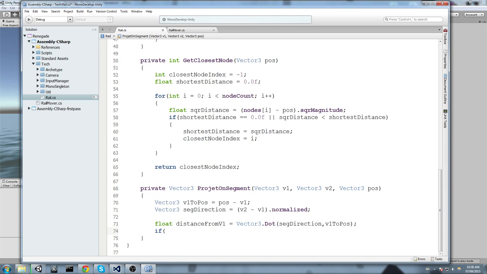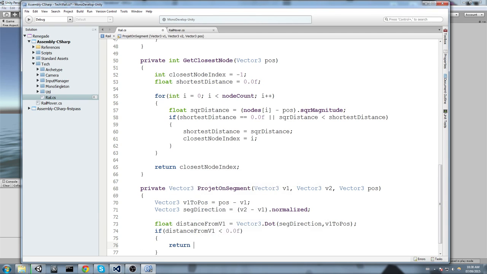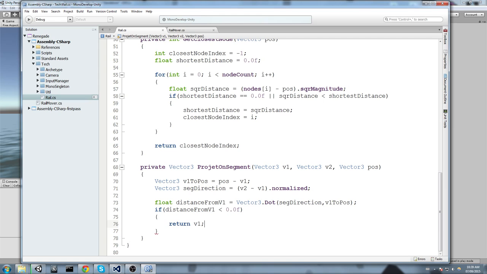Now let's test something out first. If the distance from v1 is less than 0, that means we're not on the line. And if that's the case, we're simply going to return the vector1, so the first node or the first point.